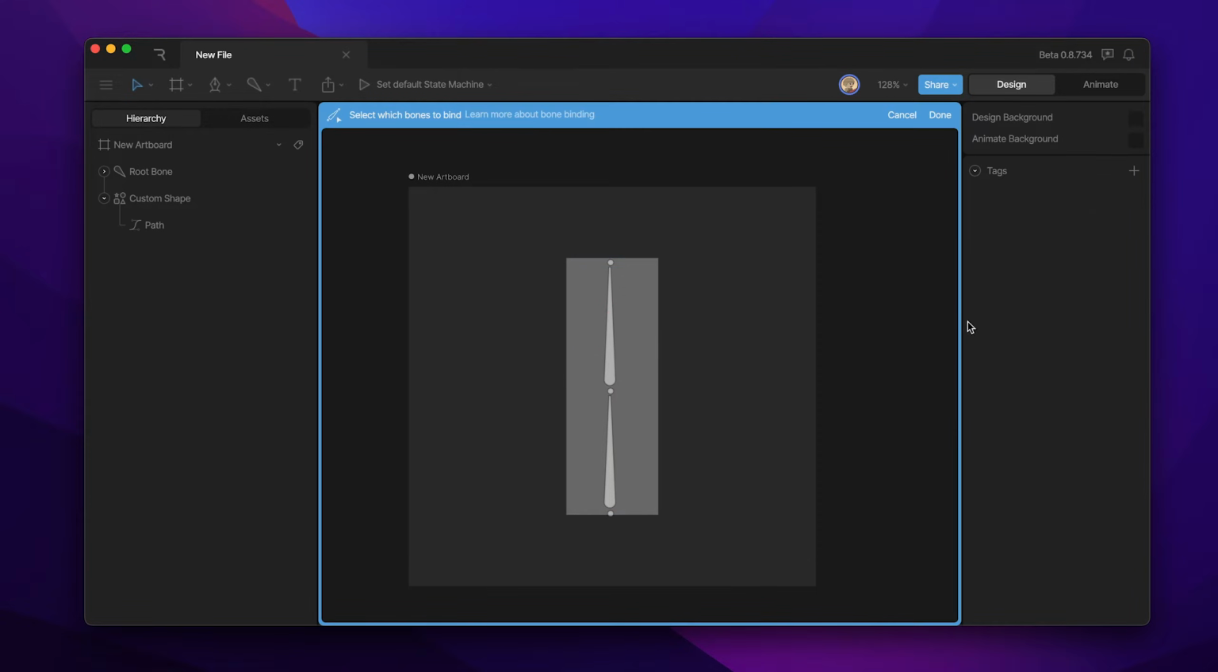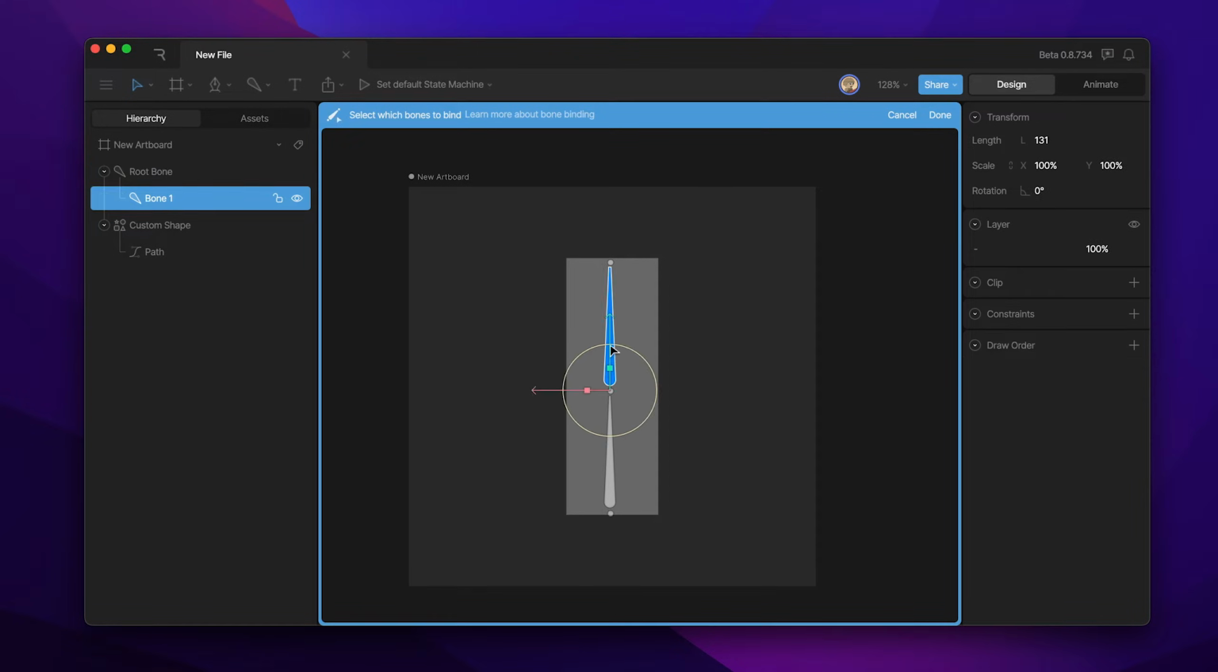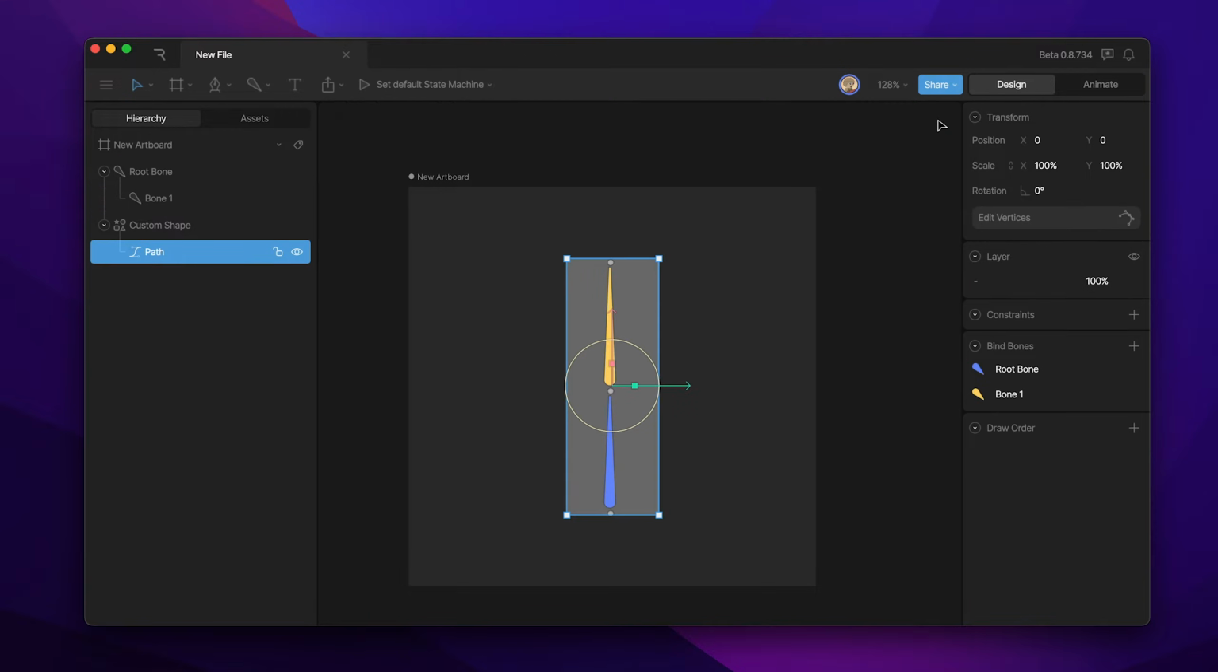If we hit the plus button, the editor changes and lets us know that it's time to select some bones. We can select any individual bone by clicking, but if we want to select multiple bones, we'll need to hold shift as we click so that we can multi-select. Once we're happy with our selection, we can either hit the done button here or hit the enter key. You'll notice that once we've done that, these bones have changed colors and these bones now appear in the bind bones section. Now that our path layer knows what bones it can use, it's time to tell the individual vertices how they should use those bones.